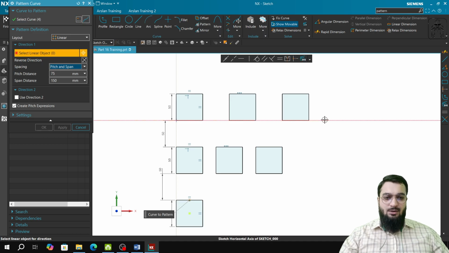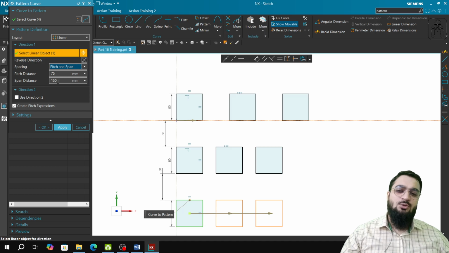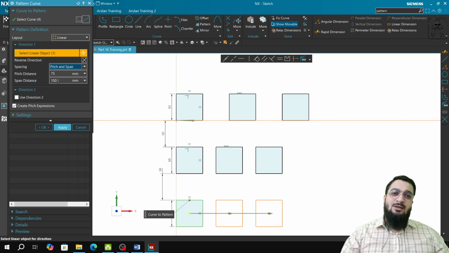Another thing that is available in making of pattern is the pitch and span. So pitch and span allows you to make entities patterned within a particular span distance and with a pitch distance.